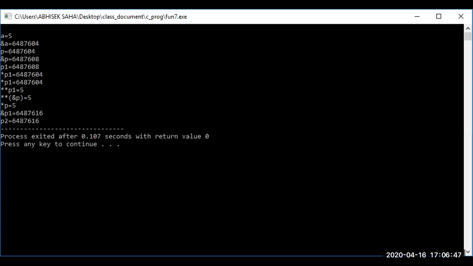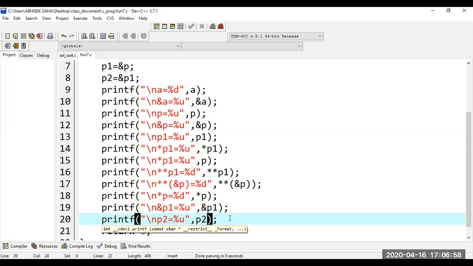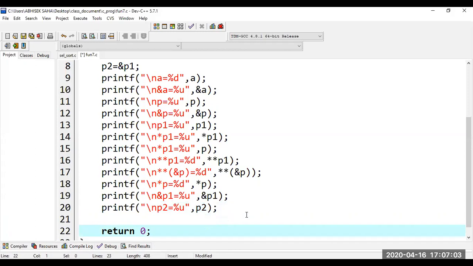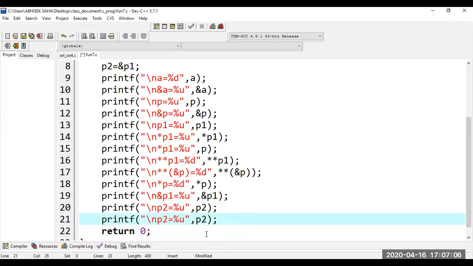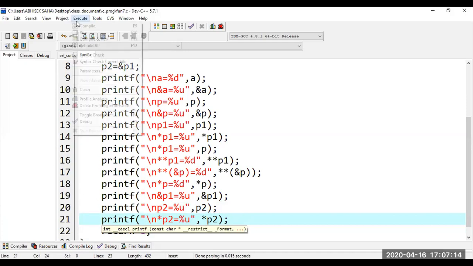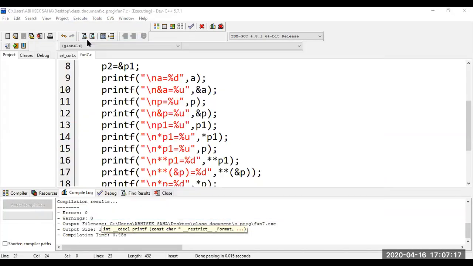6487608. Let me check. Very next line, I will print, try to understand, I will print the value of star P2. Look how much this value will give. Value of star P2. Definitely it's an address. Look, star of P2 is 6487608. Fine.